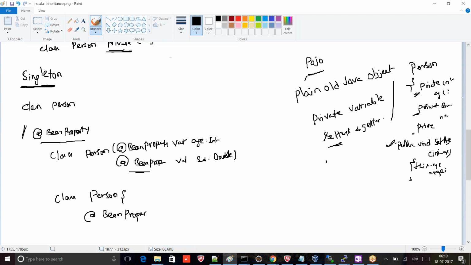That kind of object, we'll call as a POJO. You can say it's a bean, a Java bean. Okay. So how to write and all?